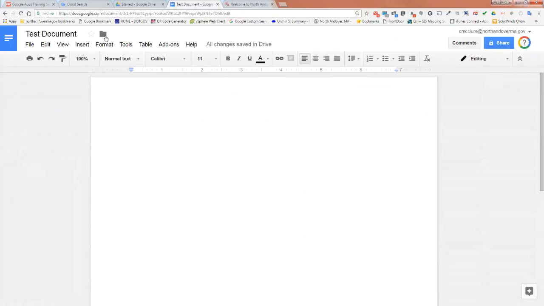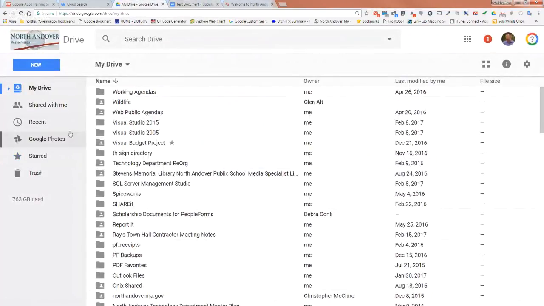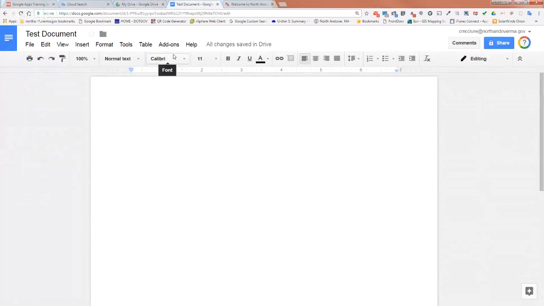But once I create that test document, I could go back to Drive, and I could just drag it around as well. Or if I were using it on my computer in Windows, I could just go into my Drive folder and move it around as well. So you can actually use Windows to organize Drive documents, even though you don't open them there. Okay, so let's keep going across the top.